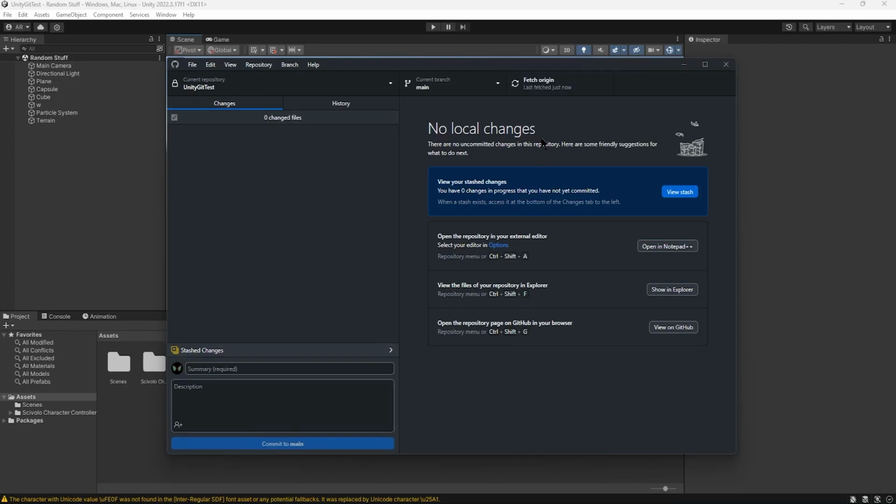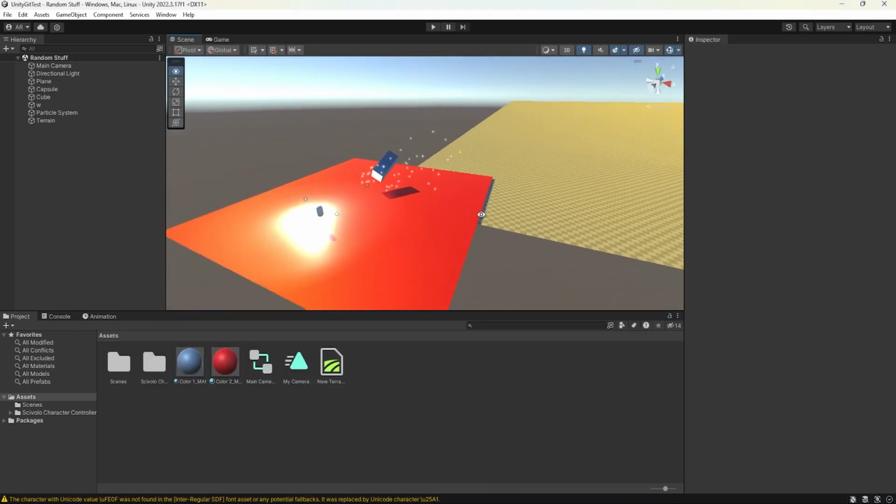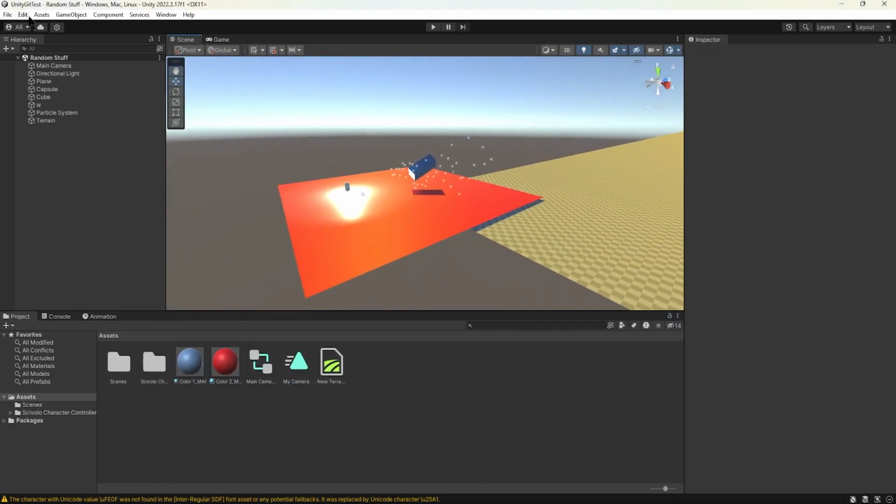And we'll give that a second. There we go. And now we're in a situation. So now this is saved. This is now committed and pushed onto the main GitHub website.